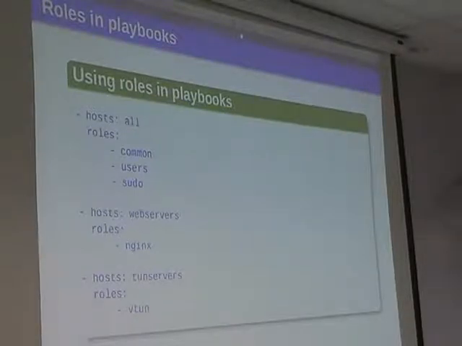All my web servers get the Nginx role. And in the Nginx role, there is defined: install Nginx, create this config file, create that virtual host if needed, all things like that. And all the hosts in the tunnel servers group get the virtual tunnel role. So there is one machine that gets the virtual tunnel daemon. The tunnel daemon is started, and you can connect to that daemon automatically. You only need to run this once, and all your routes are configured.